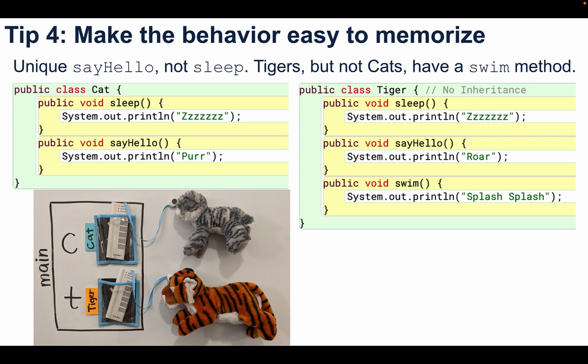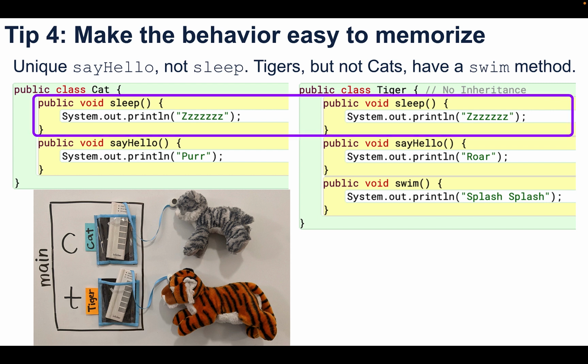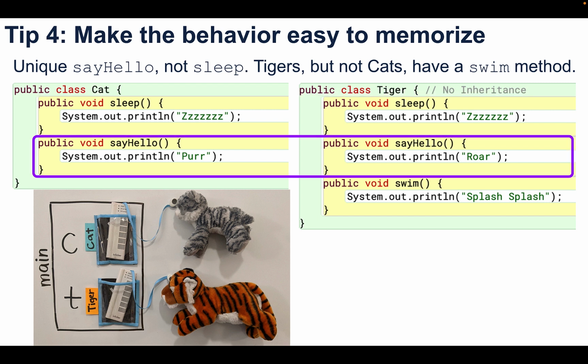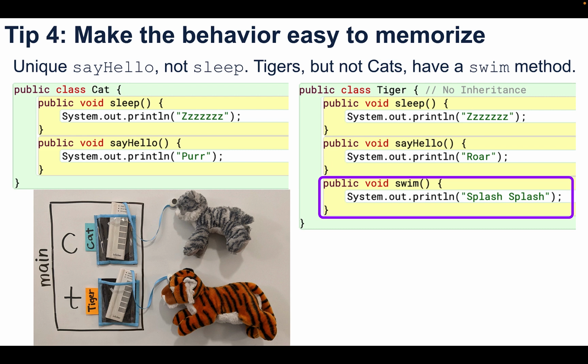Tip 4, super related, is try to make the behavior easy to memorize. That maybe is controversial. We think memorizing is a little bit weird, but the extent to which they can remember what the behavior should be can help when they're doing inheritance, we think. So we have in our example a unique say hello, but not a sleep method. A cat and a tiger sleep in the same way, but they say hello in different ways. A cat says purr, a tiger says roar. Hopefully that's intuitive and easier to memorize. And then tigers, but not cats, have a swim method.